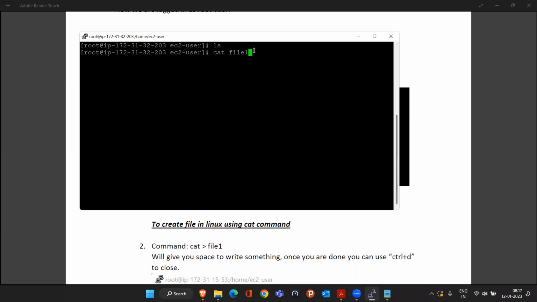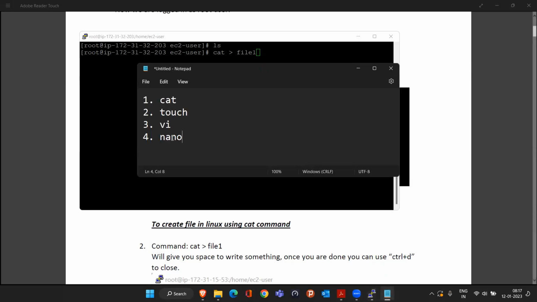Currently, this will not work. You just have to give here a greater than sign and a space. If you give the greater than, that means you are telling the cat command that if this file1 is not present, then create this file and give me some space so I can write inside this file. Because when you are creating the file, you have to add some content also, right? Like I created this notepad file. I wrote these 4 lines.